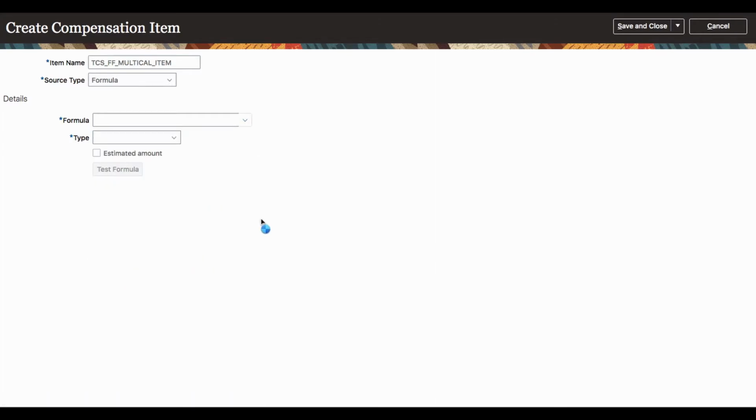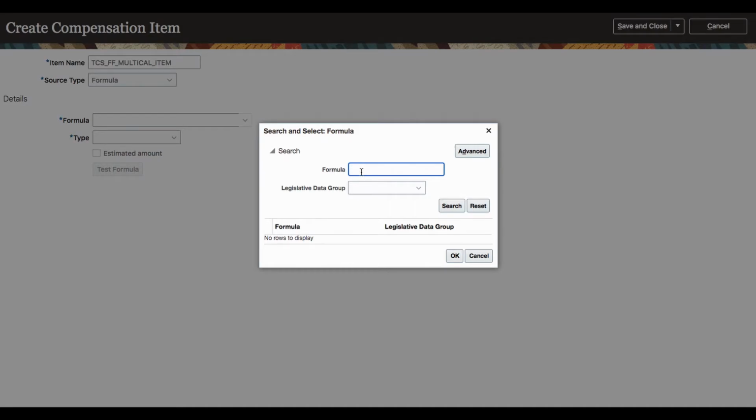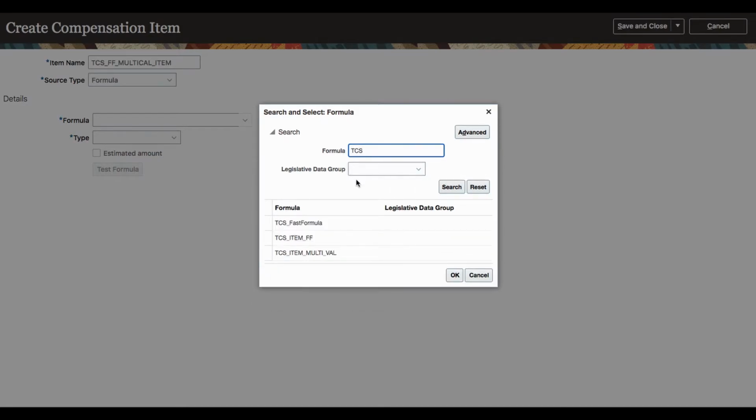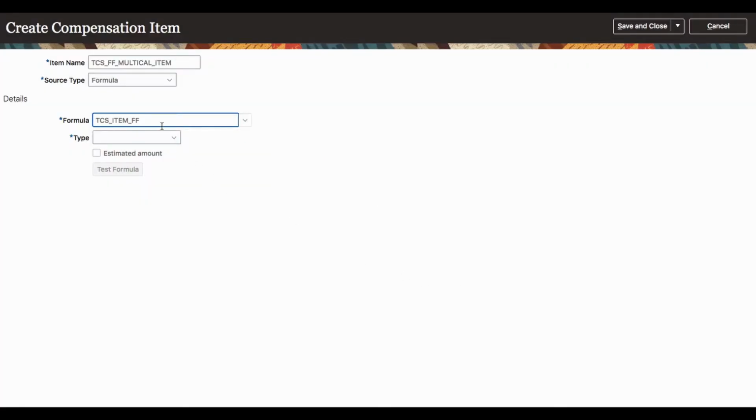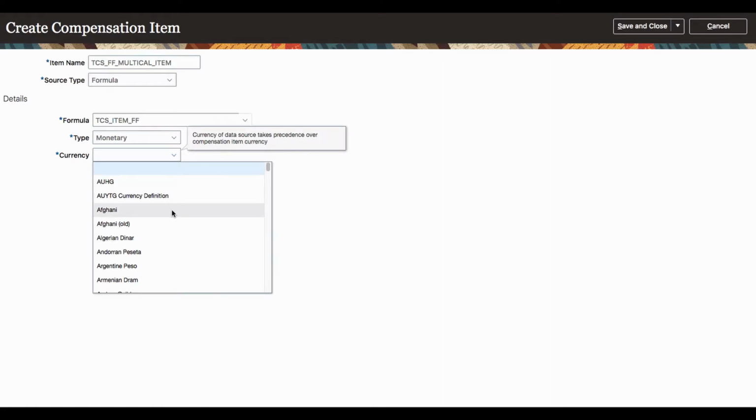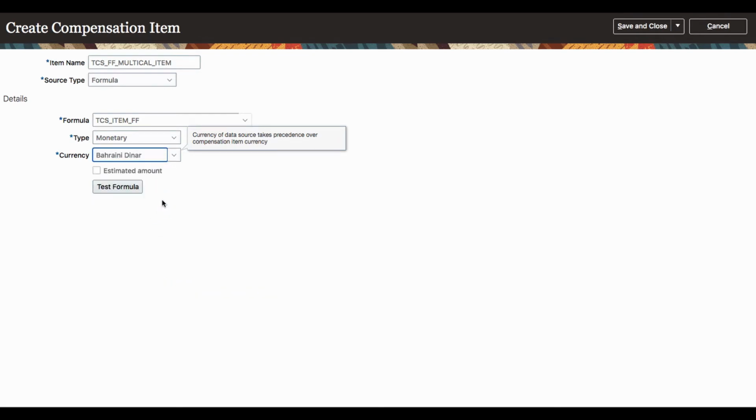Okay, search TCS, give a TCS name. Okay, item FF, we'll try this one first, whether it's working or not. Monetary. Okay, we use Bahraini dinar. Okay, that's fine. And we test the formula.